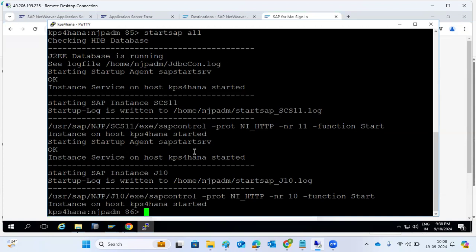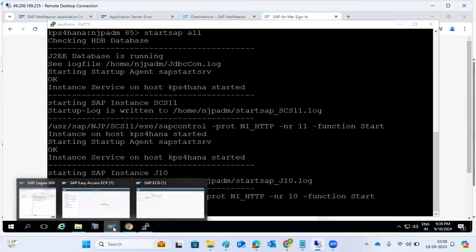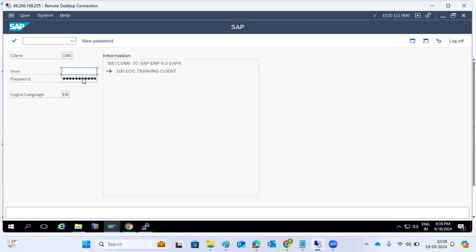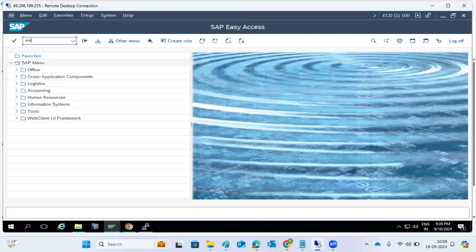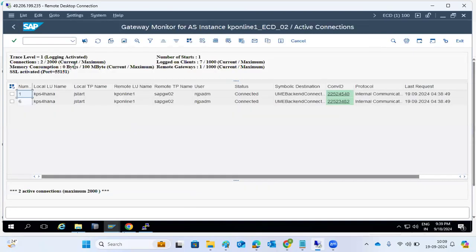But regarding user management, if you need access to the Java level, you have to create one user for the Java level and one user for the ABAP level. That means two users you have to create, right? Instead of that, if you integrate the Java UME into ABAP, you no need to create it. Whatever user you have in the ECD system, the same user will be helpful for the Java systems as well. Same user and password you can log into the Java system also.